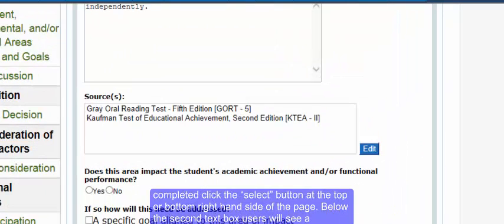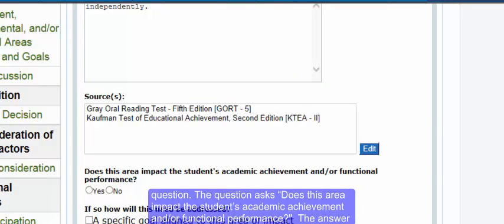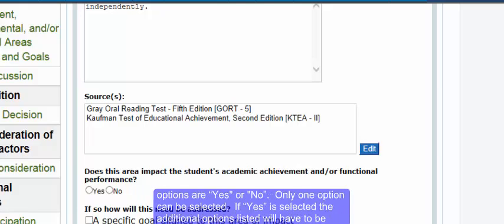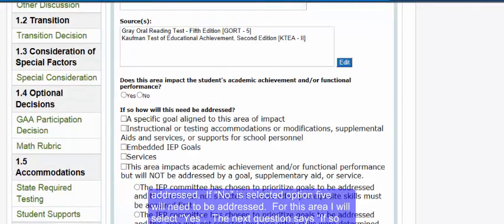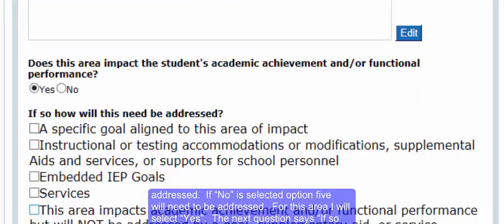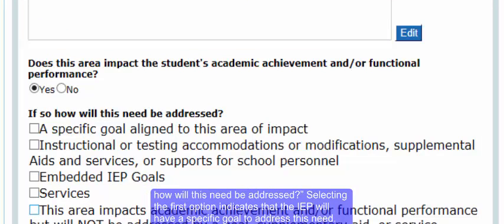Below the second text box, users will see a question. The question asks, does this area impact the student's academic achievement and/or functional performance? The answer options are yes or no. Only one option can be selected. If yes is selected, the additional options listed will have to be addressed. If no is selected, option 5 will need to be addressed. For this area, I will select yes. The next question says, if so, how will this need be addressed?